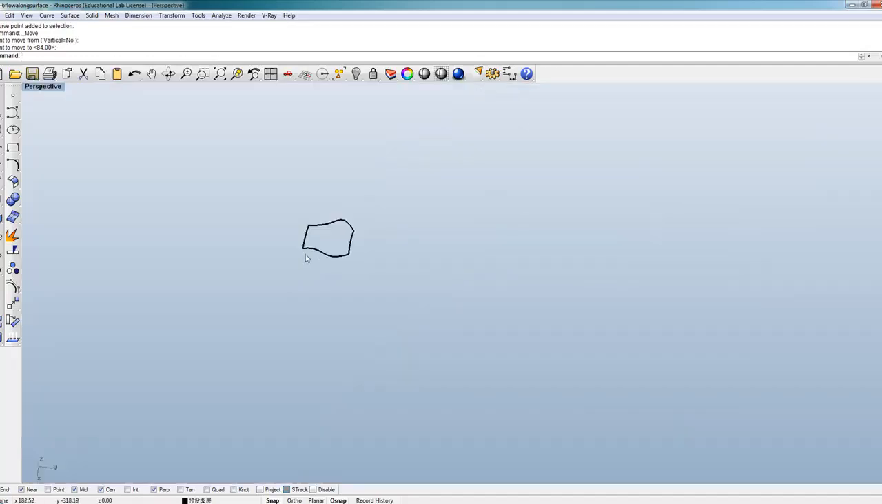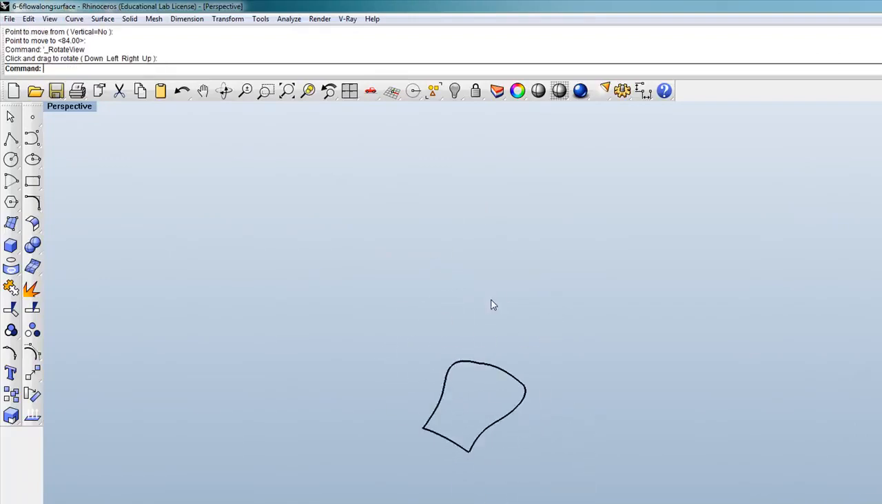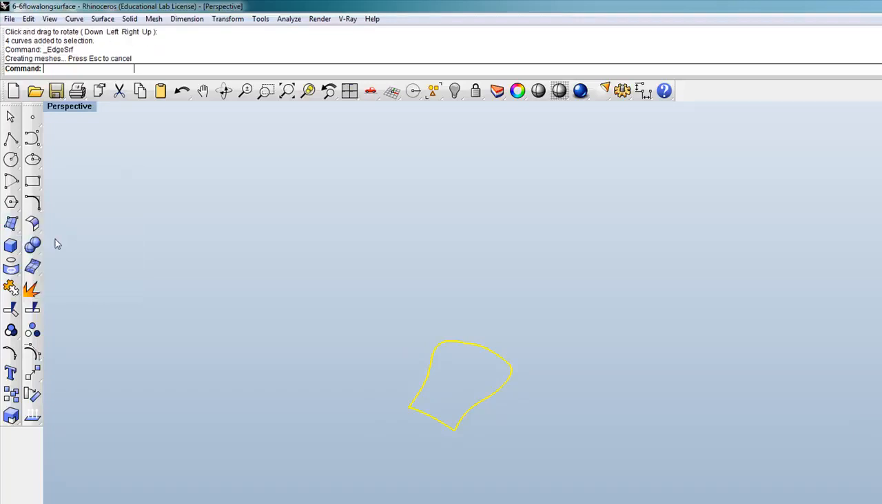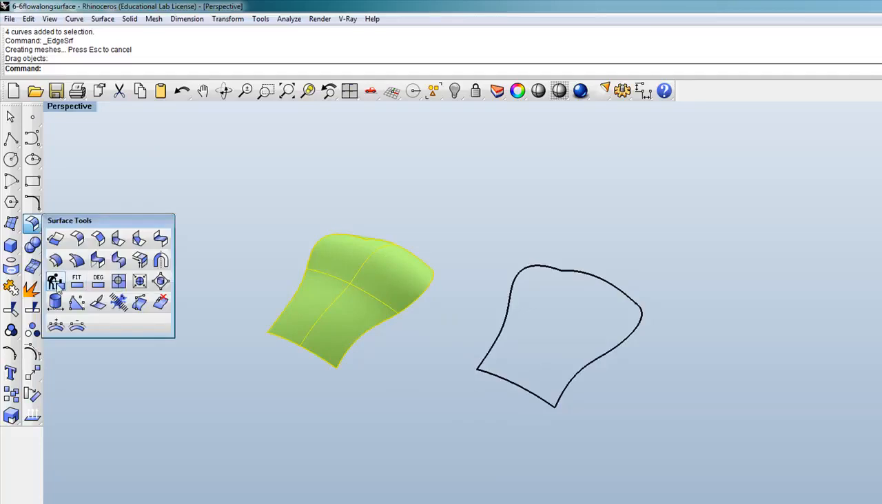So I sort of have a set of curving lines like this, and I'm going to build a surface using surface from edges. So I sort of have a surface, something like this. And we could also rebuild if we want.